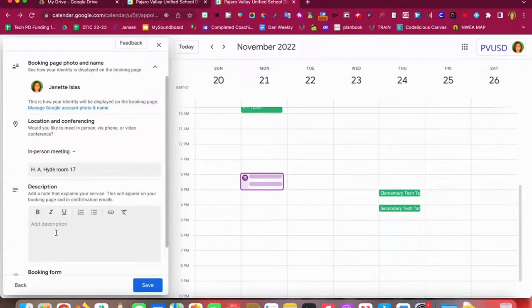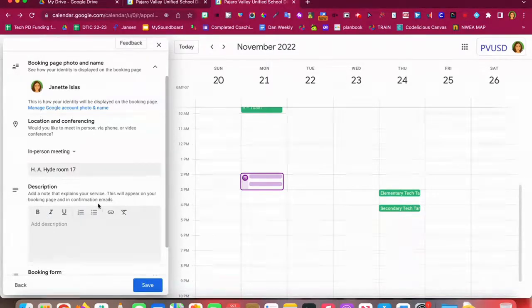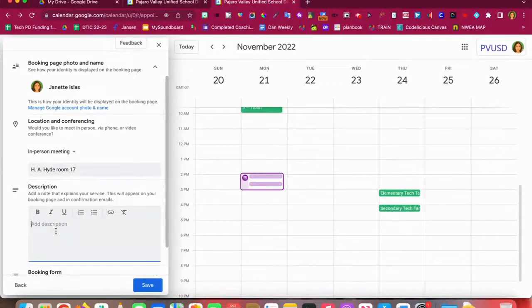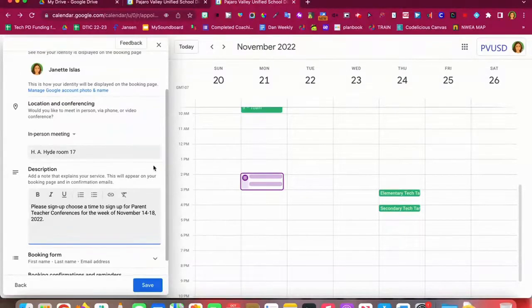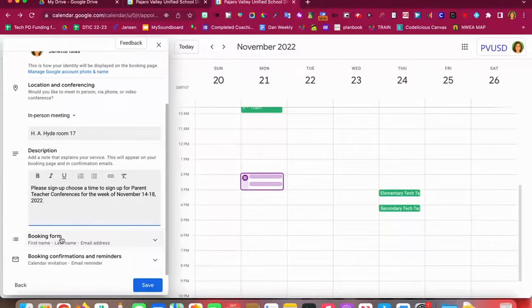And then under description here, it says add a note that explains your service. This will appear on your booking page and in confirmation emails. So type whatever information you want people to see when they visit your page. When you're done writing your description, scroll down to booking form and click the drop-down arrow.